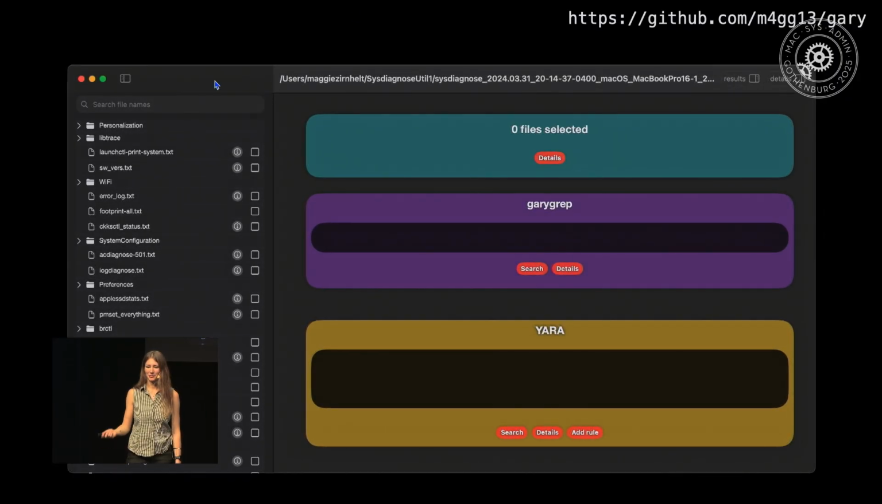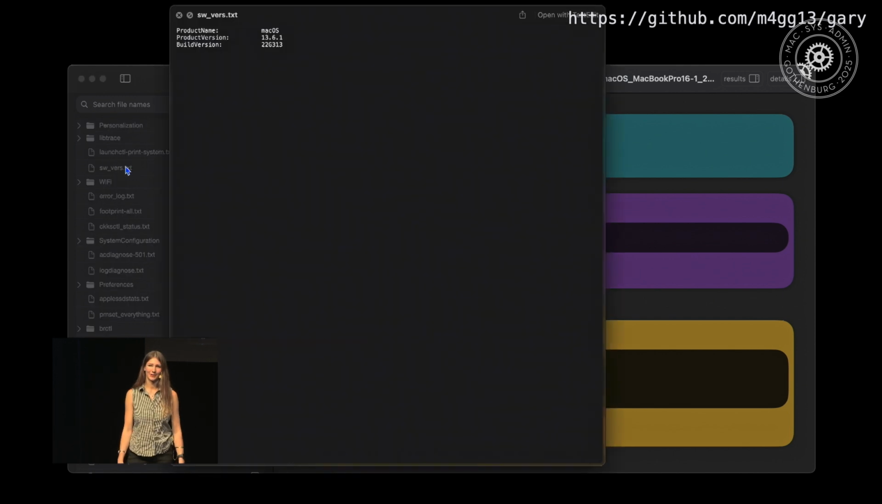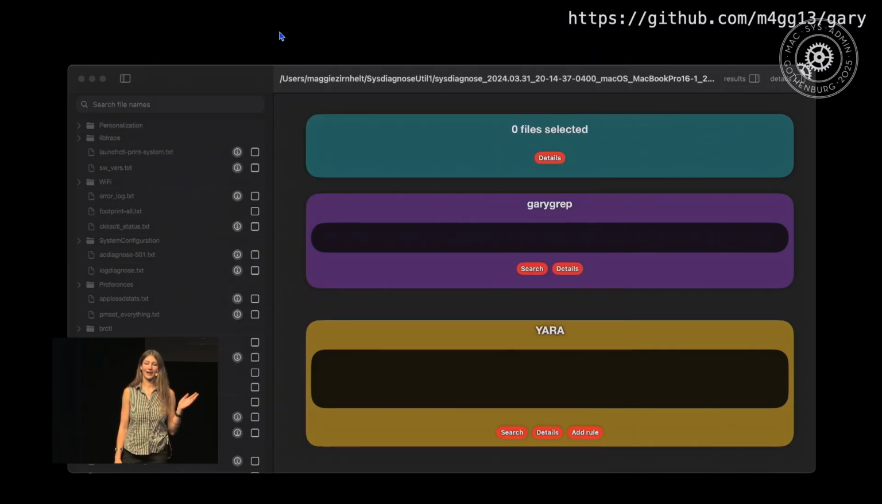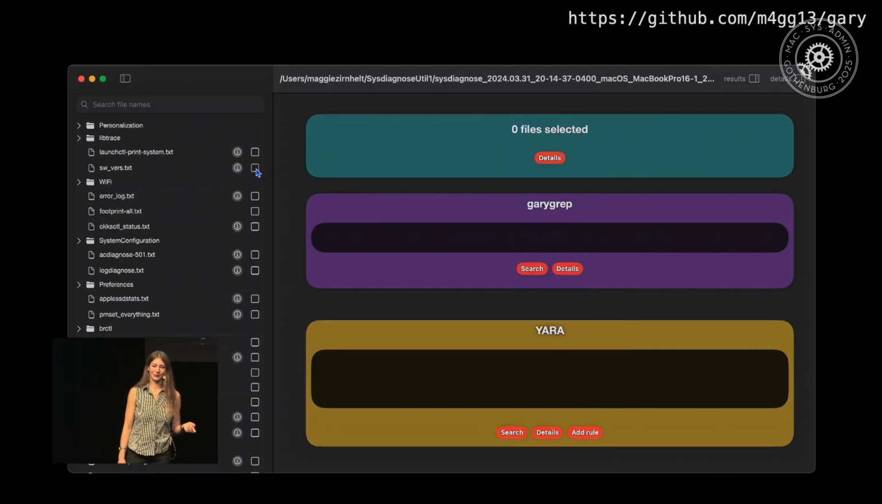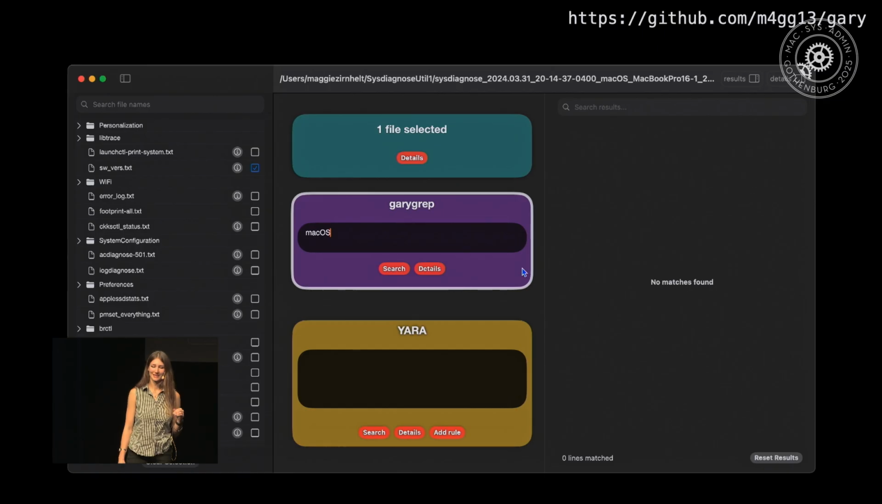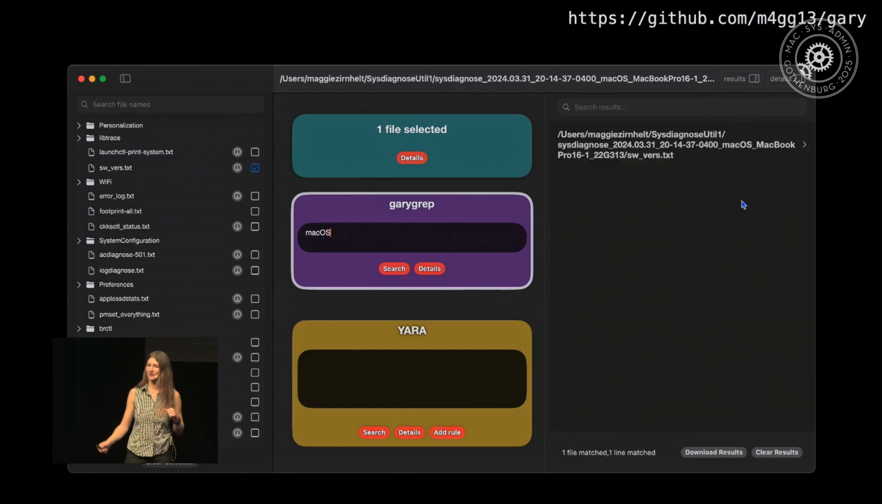So we'll just start with the simplest kind of example. We'll use Quick Look to see the contents here, and it's probably pretty small, but we've got macOS in there. So let's just select that file and do the simplest kind of search. We'll search macOS, and I'm doing the demo on my Intel machine, so it's a little slow, but it's very fast on ARM.